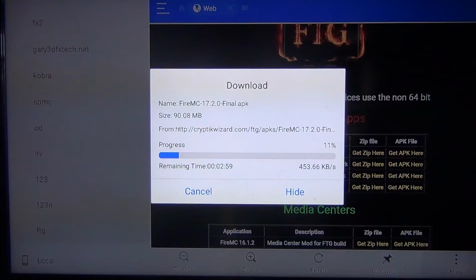Well, there it says time remaining 3 minutes. So again, this is the easiest way. It's not the best way, but I think it's the easiest way to get a pretty decent build. And by build, a developer took the Kodi program and tweaked it and added the add-ons that they like, to make it the way they wanted it to.